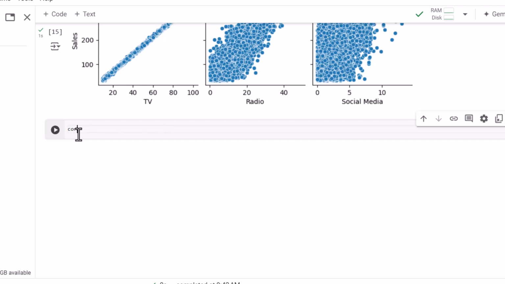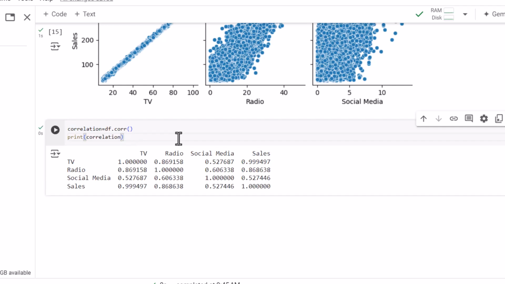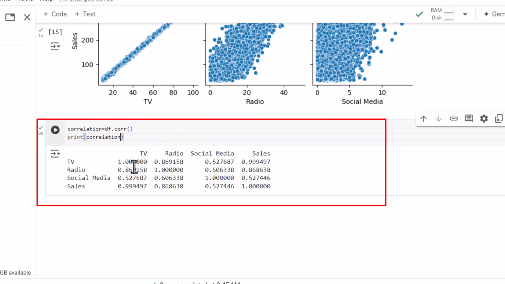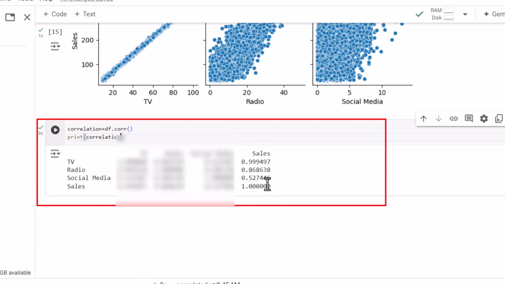So we can create a variable correlation equal to df.corr. Then we can print the correlations and see what information we have obtained using this corr method of the data frame. And as you can see, it gives us some values. What are these values actually? If you see, radio is related to TV with 0.86, right? What is that relationship? We will talk about it, but let's just talk about the relationship of TV with sales, radio with sales, and social media with sales, right? And we will see that TV is highly related to sales.